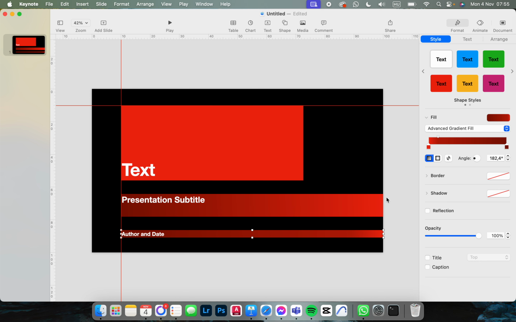So as you can see, here is the middle of the gradient. We can move it like this, move these in like this, and then customize it to our liking. We can also reverse it.